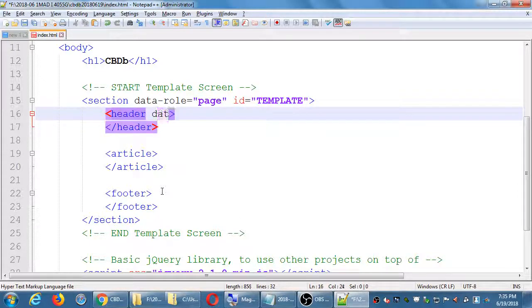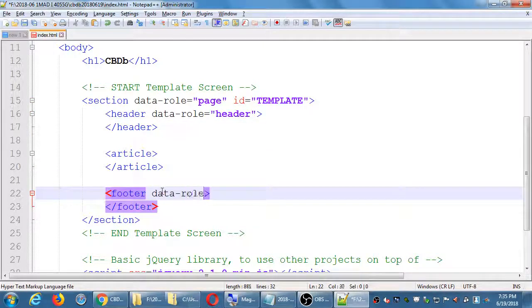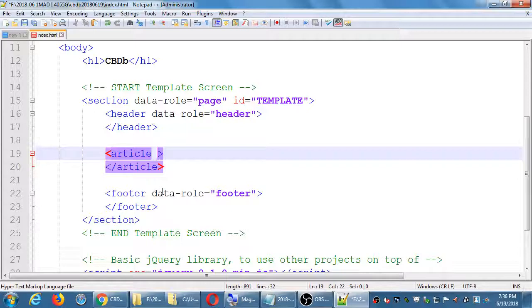These then need to be upgraded with the data roles. Header is what? Header. Footer is data role of footer. And the hard one to remember, anyone remember the article? Role, main, and anything else? Class, UI content. That's the weird one. Everything else is a little obvious. The footer's got a data role of footer, the header's got a data role of header, the section's got a data role of page, and navbar is one slightly different. But article is the weird one. It's got a role, not a data role, and it's got a class, not an ID. You just have to memorize that.